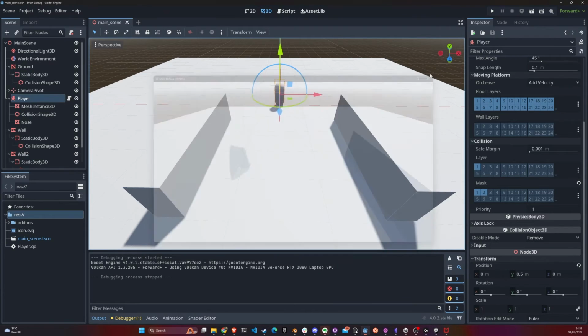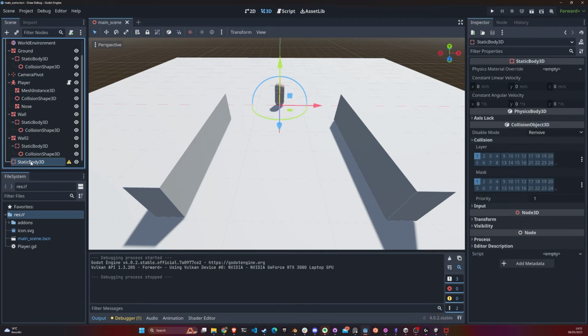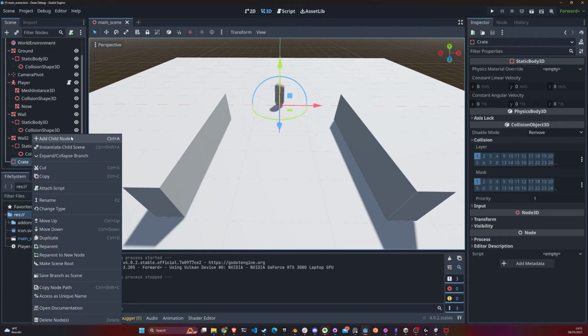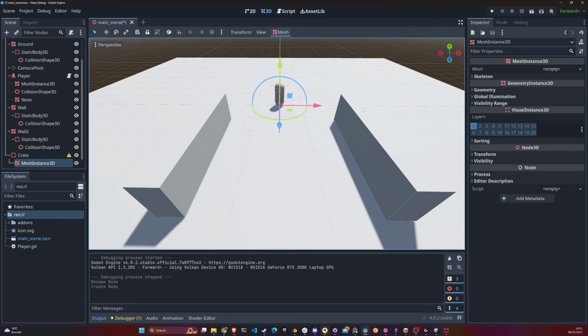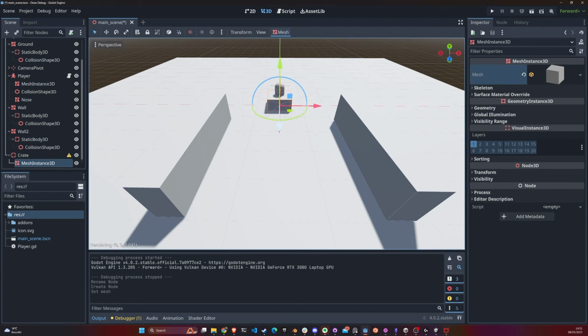And let's create another example here. So we did create a static body 3D here, which has nothing in it. Let's name it crate. Okay, and again, it's complaining. Why? It's complaining that it doesn't have a collision shape. But before we add a collision shape, let's add a mesh instance 3D, which again, we did cover in a previous video. Let's add a box. Great.